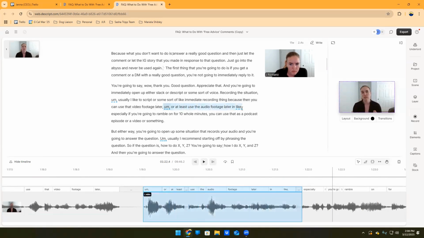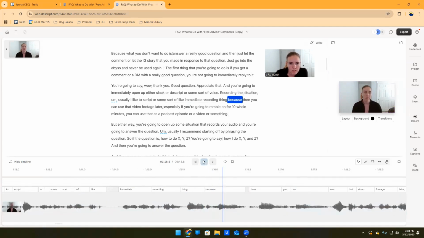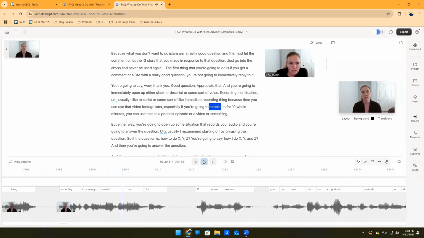And then we go into "especially", but if we look at the timeline, we can see we have a gap on this side. We don't have a gap on that side, but we have a pretty substantial gap on this side. So if I just hit delete, we can listen and see if it makes sense. Because then you can use that video footage later, especially if you're going to ramble on for 10 minutes.